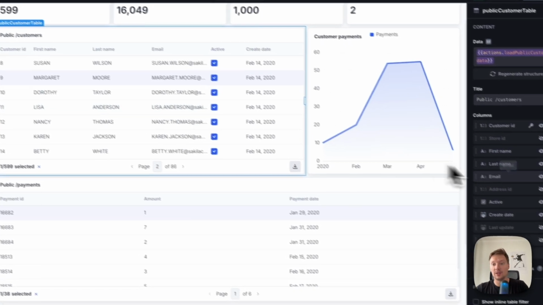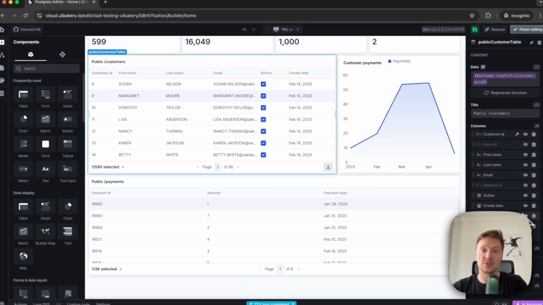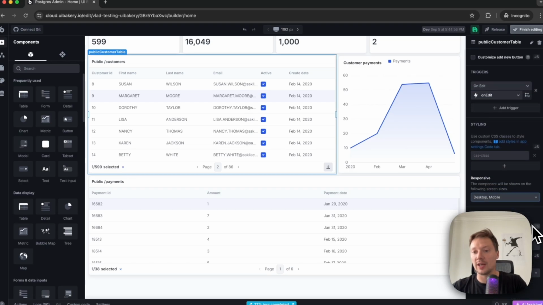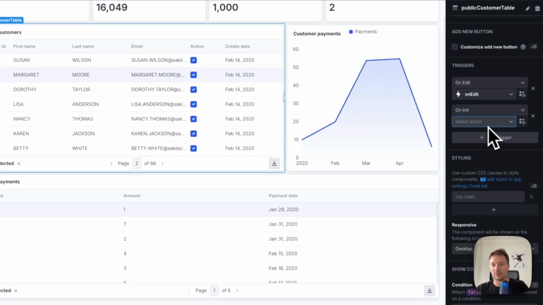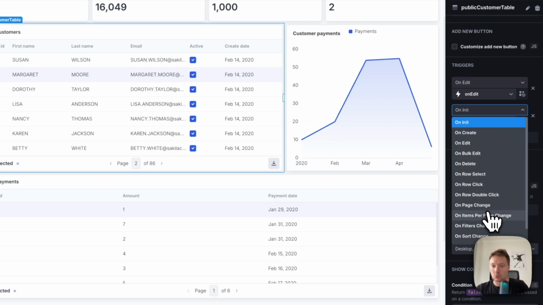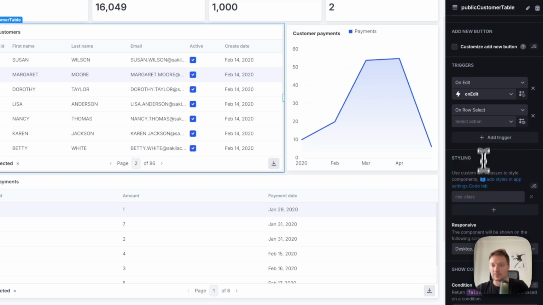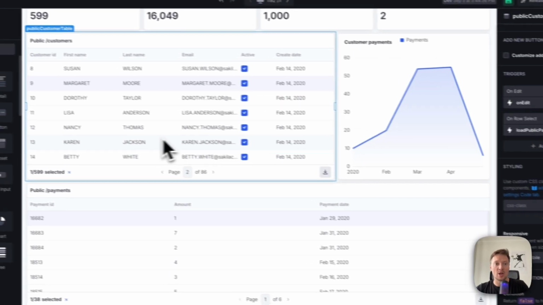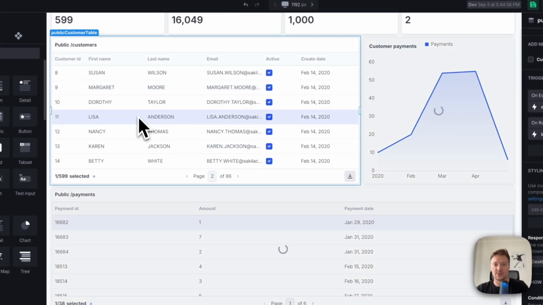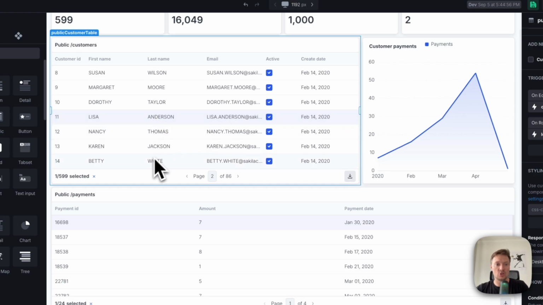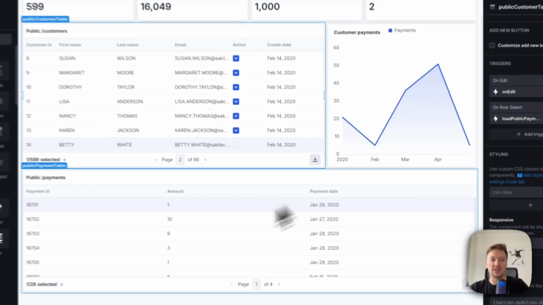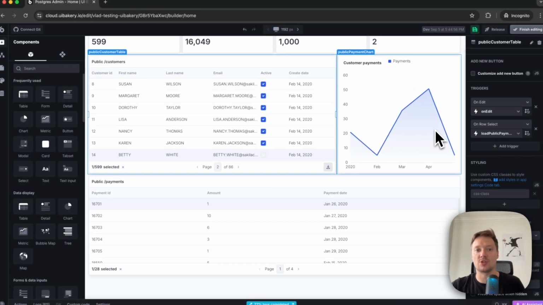the only thing that we forgot to do is to add an action that would execute our load payments action on row change. For instance, like here, we change the row, and you can see the data inside of this table and this chart has been changed.